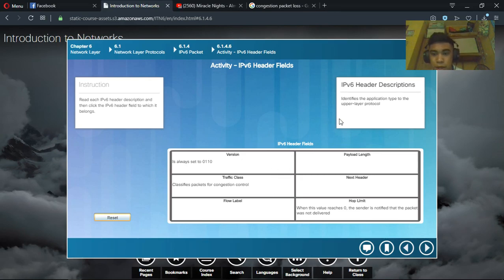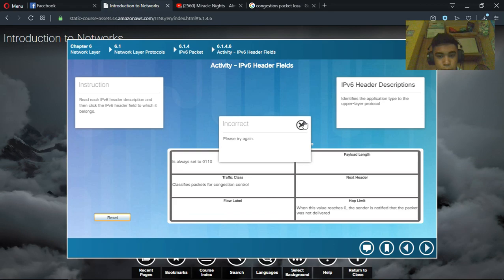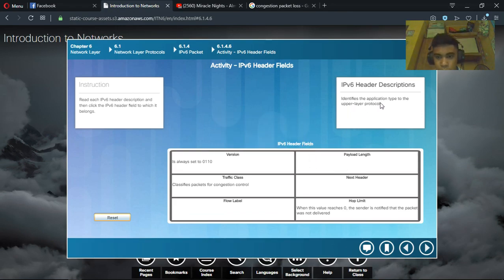Next one is identifies the application type to the upper layer. Identifies application type: the next header. If we compare next header to the IPv4 header fields, it is very similar to protocol, which identifies the application type to the upper layer protocol.